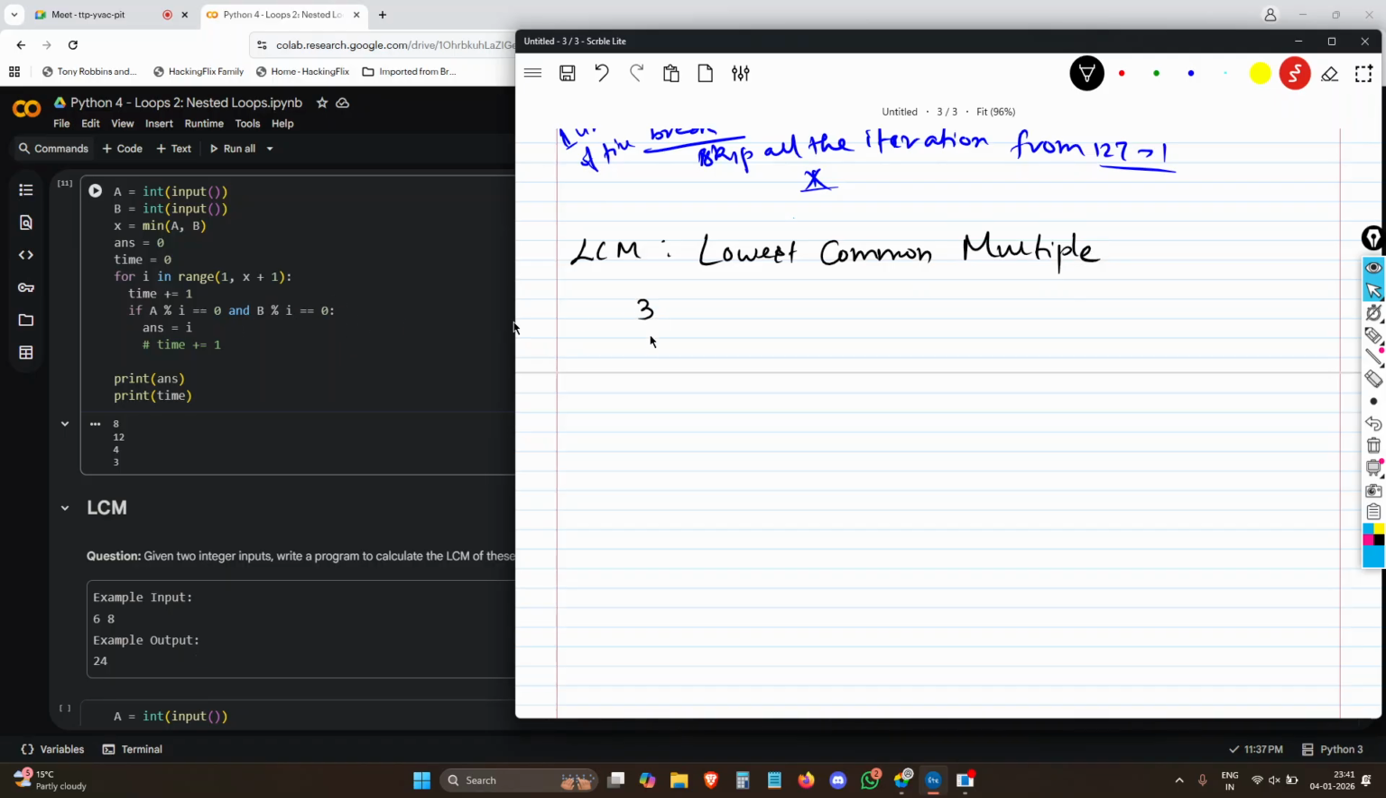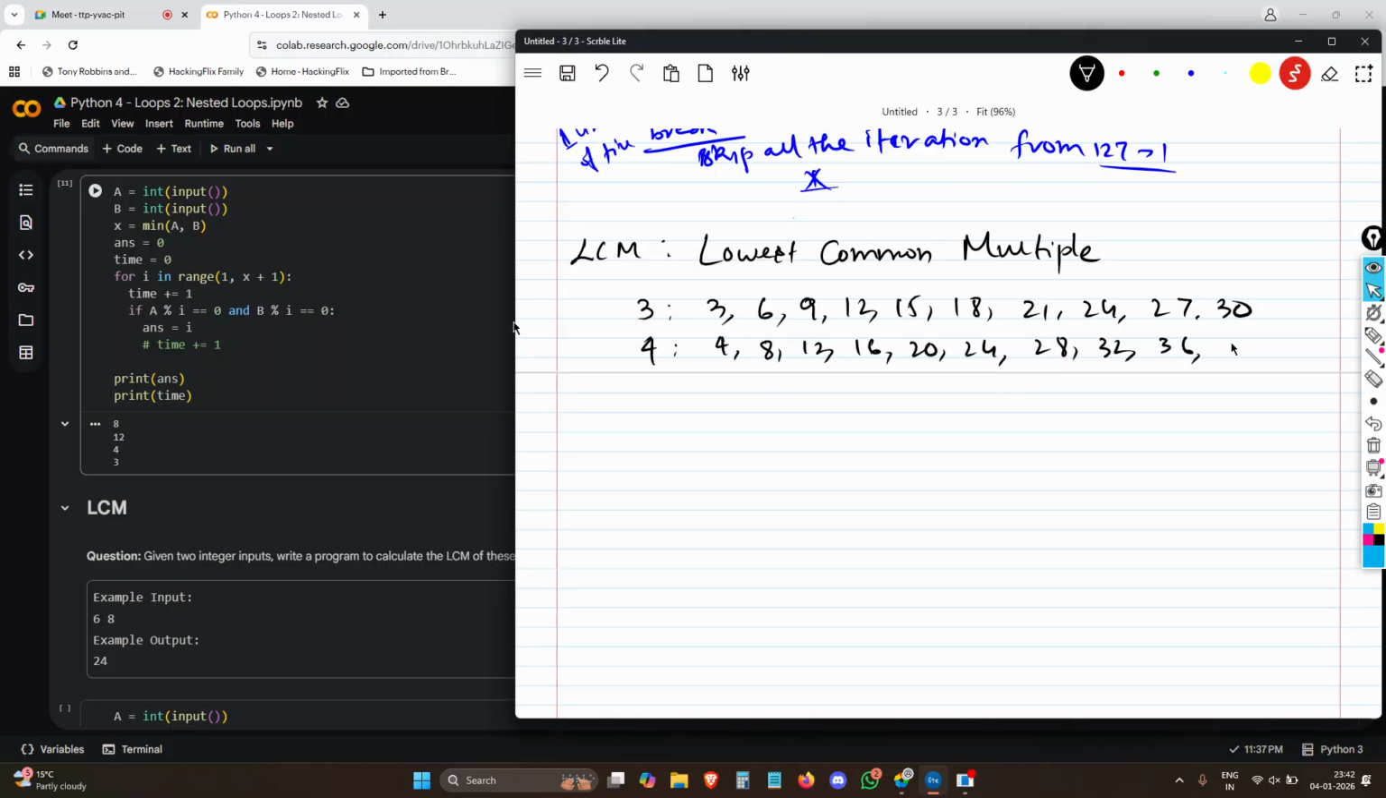Same thing, 3 and 4. What are the multiples of 3, guys? 3 ones are 3, 3 twos are 6, 3 threes are 9, 3 fours are 12, then 15, 18, 21, 24, 27, 30. For 4: first 4, then 8, then 12, then 16, 20, 24, 28, 32, 36, and 40, and so on. It will go on infinitely, right?